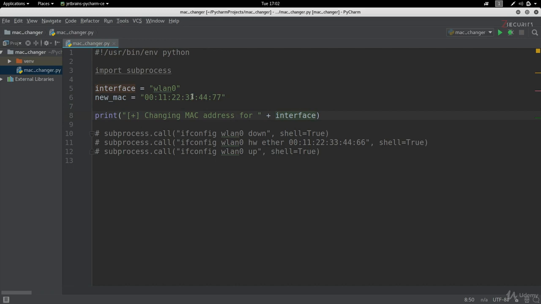So again, just to append a string, all we have to do is put a plus, followed by the rest of the string, which is we're saying changing MAC address for interface to, and then we want to put the value of the new MAC address. Again, all we have to do is put a plus, followed by the new MAC, and that's it.